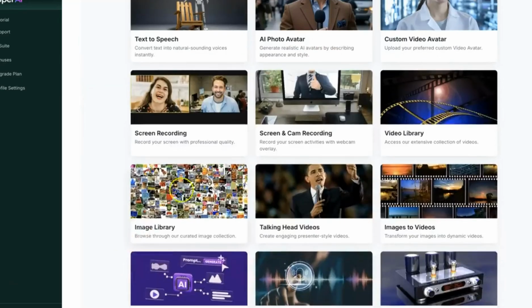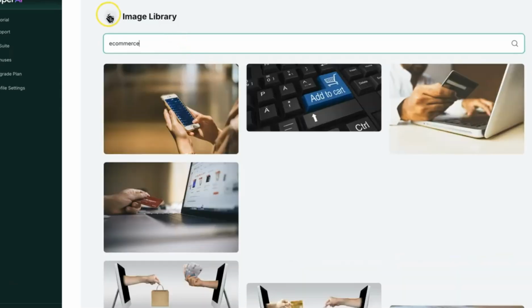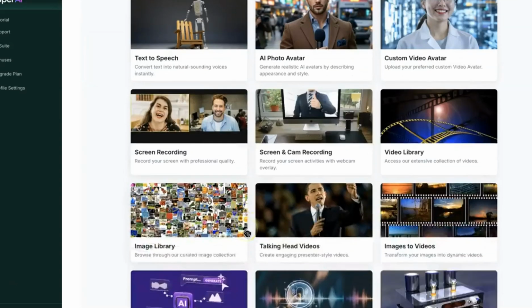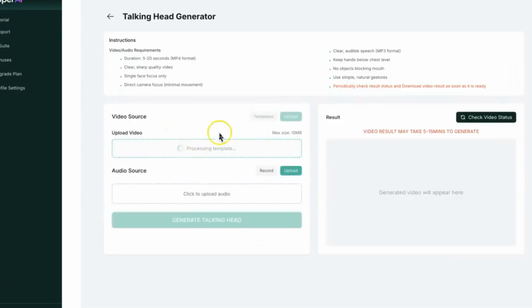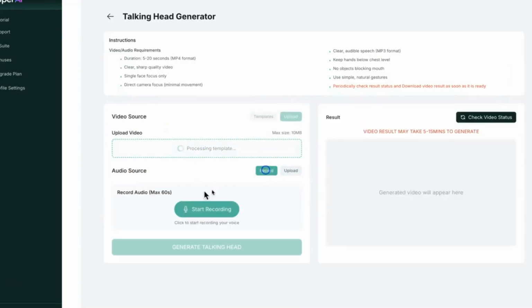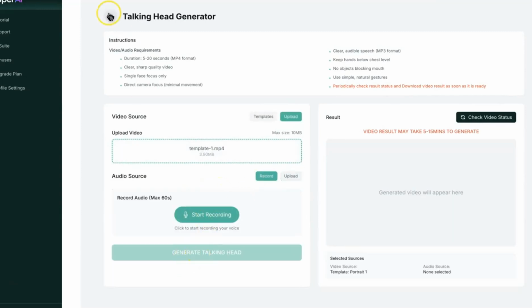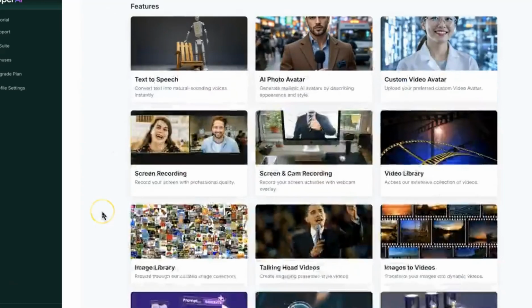Image and video library. Access billions of royalty-free images and videos to use in your content, completely free. Just search, preview, and use. Talking head videos. Choose a template, record or upload a voice, and generate engaging talking head videos in minutes. Great for content creators and marketers. Image to video. Turn your still images into animated motion videos. Upload an image, add your motion prompt, then generate and watch your image come to life.